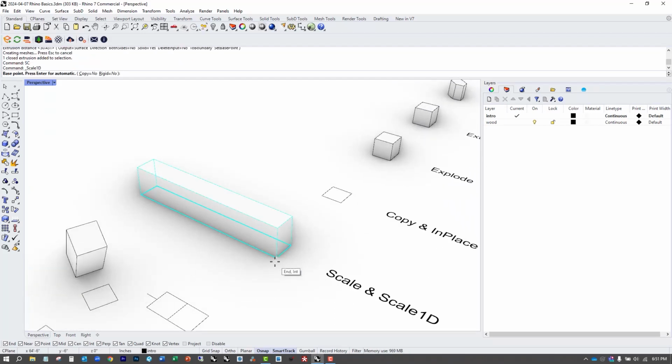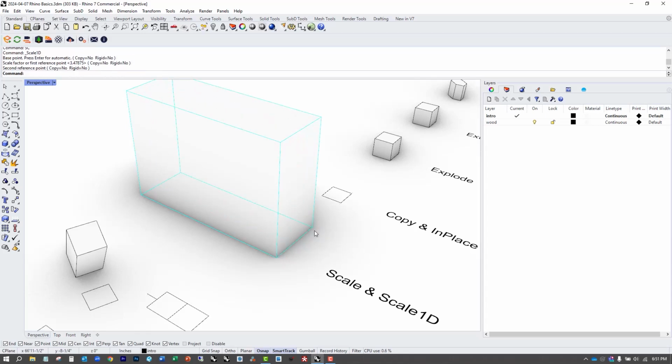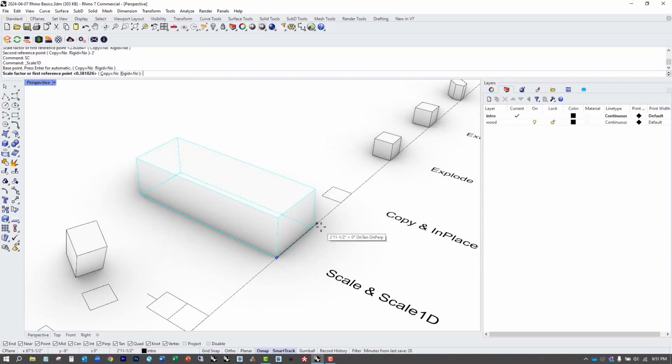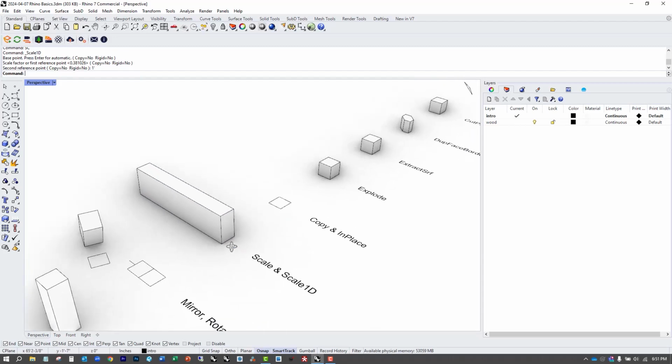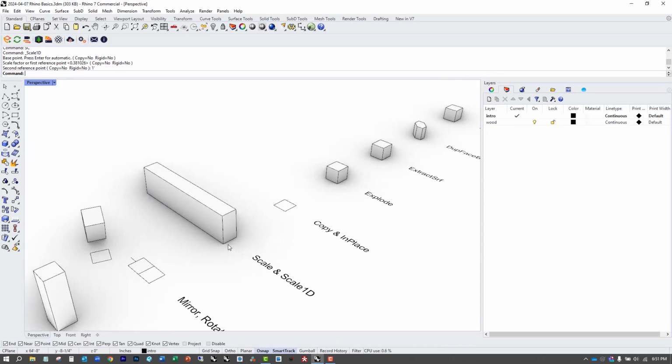Like a table, if you scale the table 1D, the legs are going to stretch along with the table. But it's a nice way to adjust the dimensions of things, especially if you know what you want that to be. If I want that to be 2 feet tall, and then I want that to be 1 foot wide, you can start to do things that way, start with something rough and then come back and touch it up.